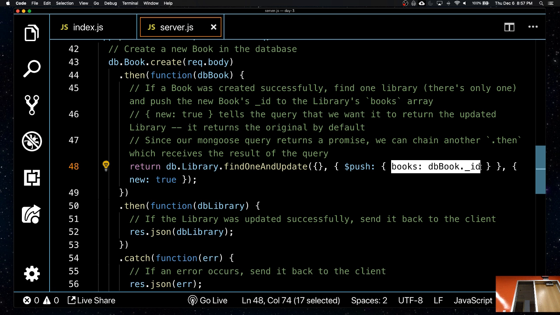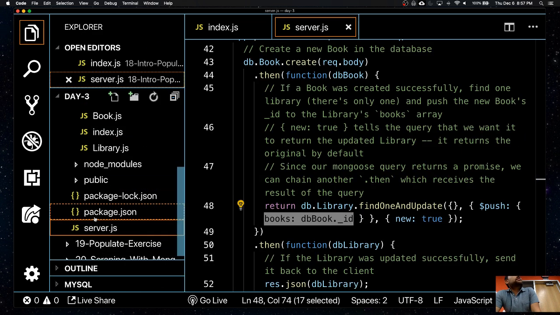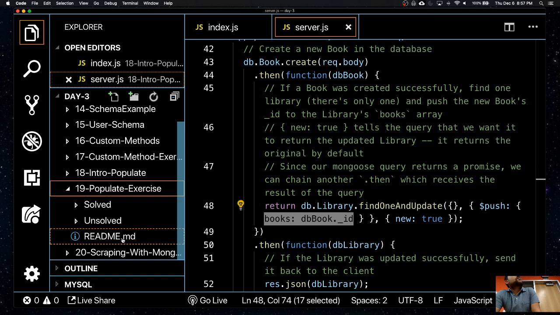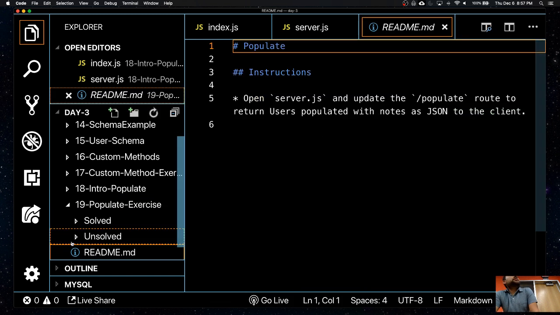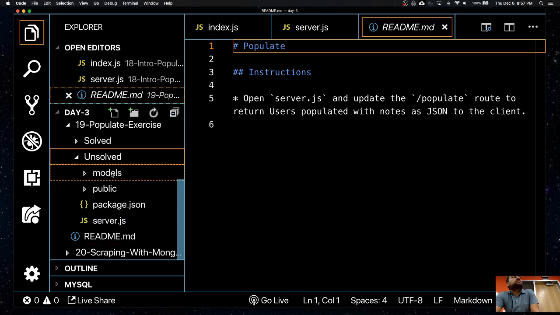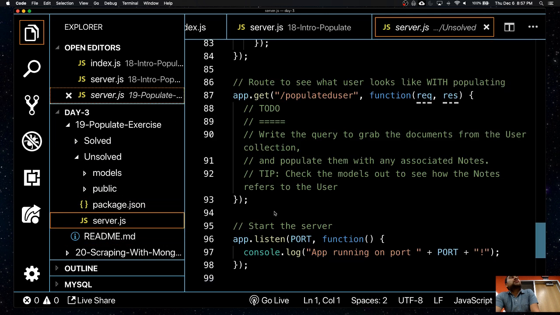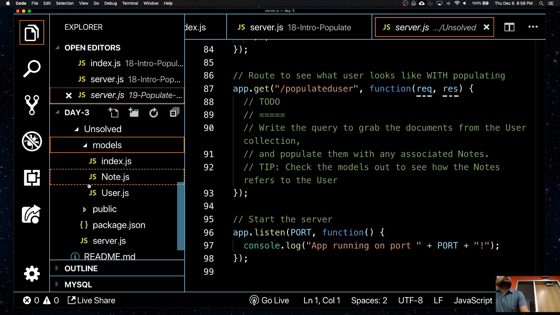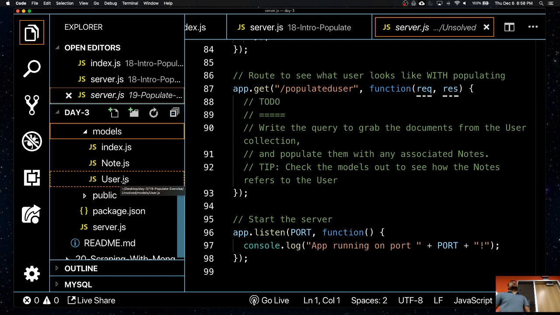Take a look at the next exercise. It's again very similar. I think it's even the same example. Populate, yep, very similar. Check the models and then look at the server and then write the find method, add the populate function, and this should give you the user. So this is going back to the exercises that we've been doing from the beginning, the user exercise, and this will bring you data, a note that is tied to a user.